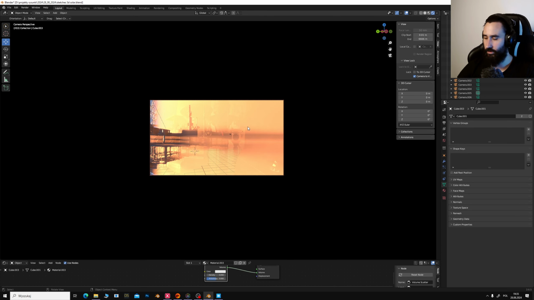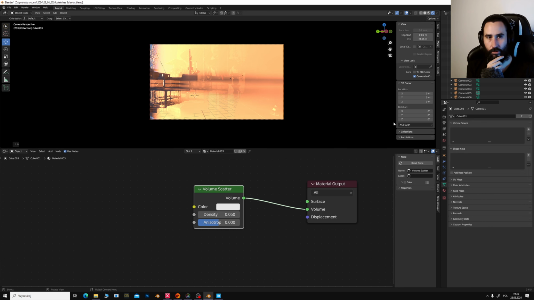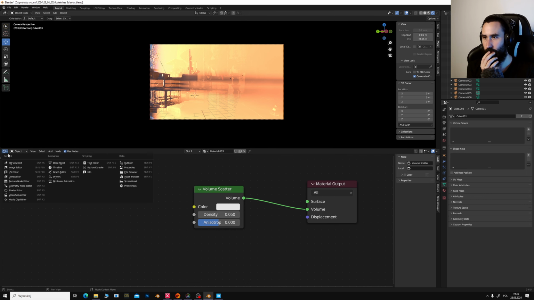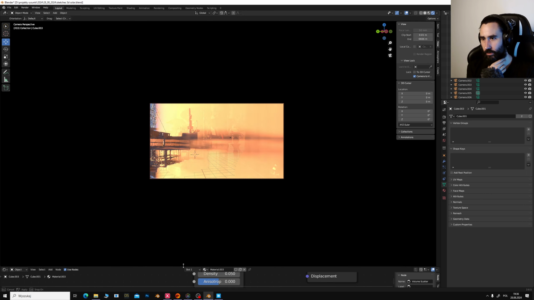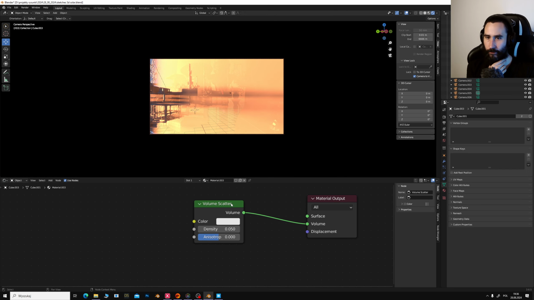So okay, this is the fog information. I will not move it very much. Okay, so density, it's a very easy material. We go to the materials. Okay, so we have viewports, workspaces, and here we are in the shader editor. I want to create a volume scatter, so we press Shift A, we type volume, and we have volume scatter.